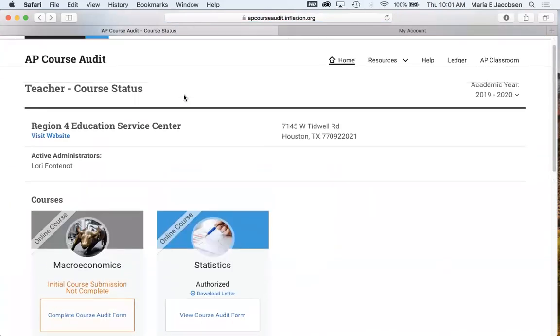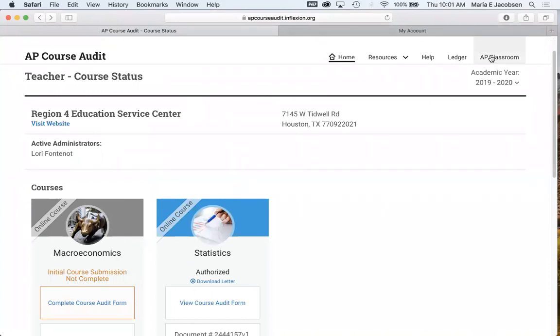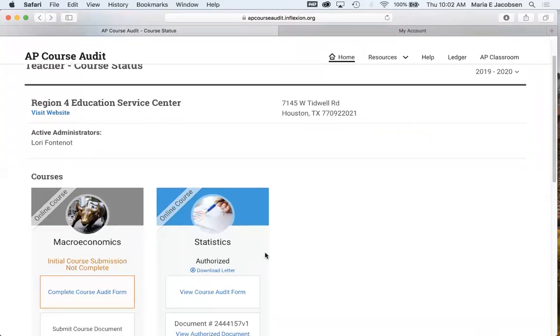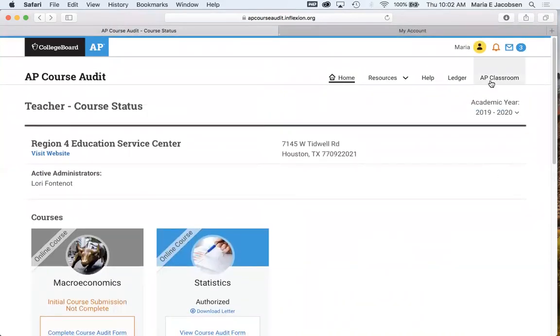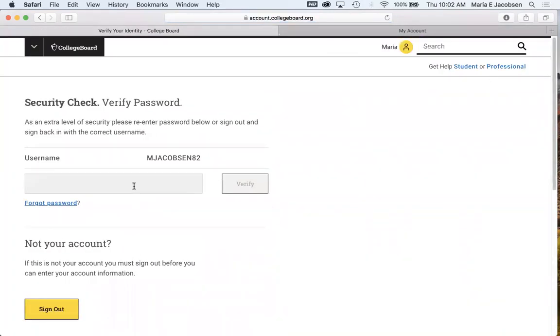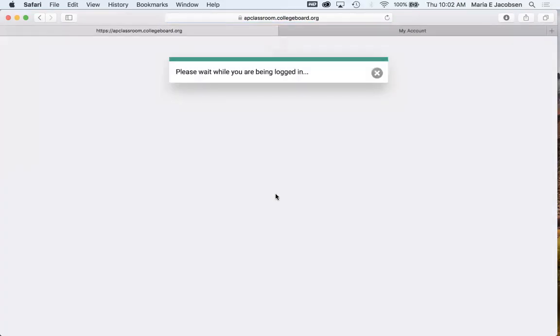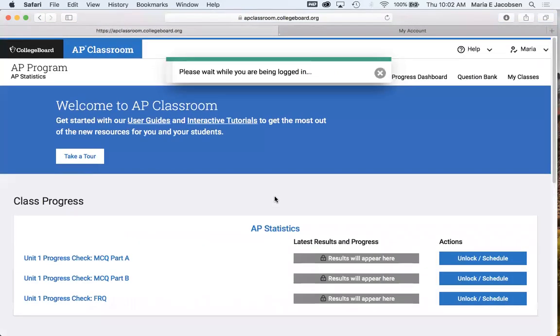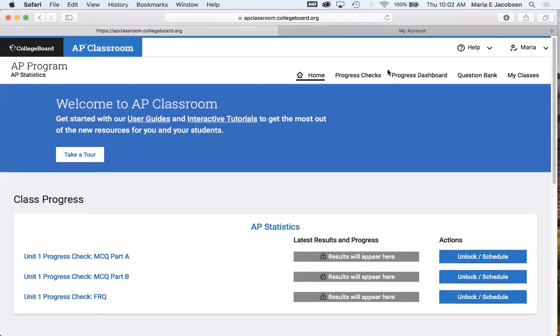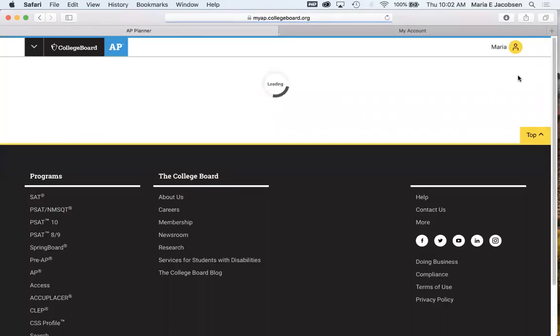Once it's approved, you will have access to AP Classroom. So you've submitted your syllabus to the AP audit, you've gotten it approved. In the top right, you should see AP Classroom. It's locked down like Fort Knox. You have to re-enter your password multiple times. So I suggest saving it, writing it down somewhere. Don't forget it.